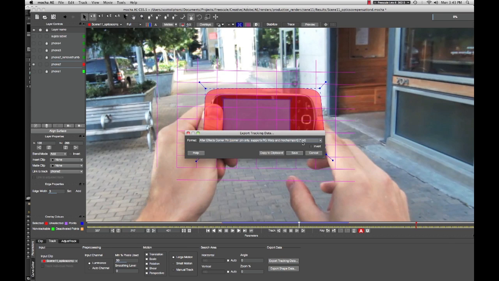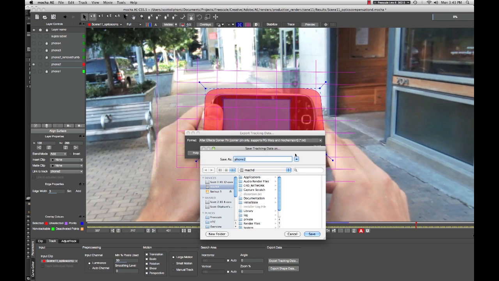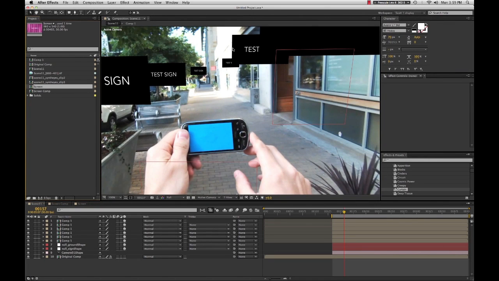For this project, we used Red Giant Warp because it allowed us to do some things to the corner pin after we got it back in After Effects. So we would just save this out as a text file and import it back in After Effects. So our Mocha track is done. I'm going to go ahead and come back in After Effects.